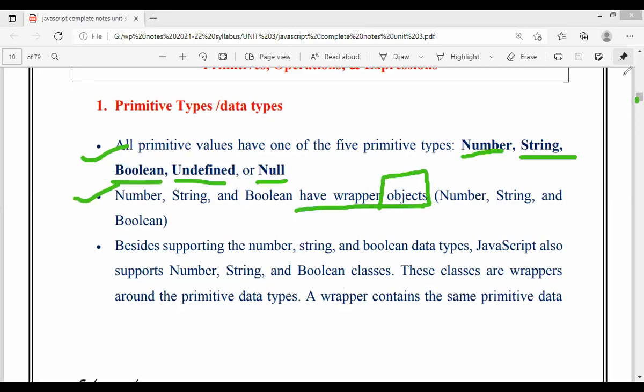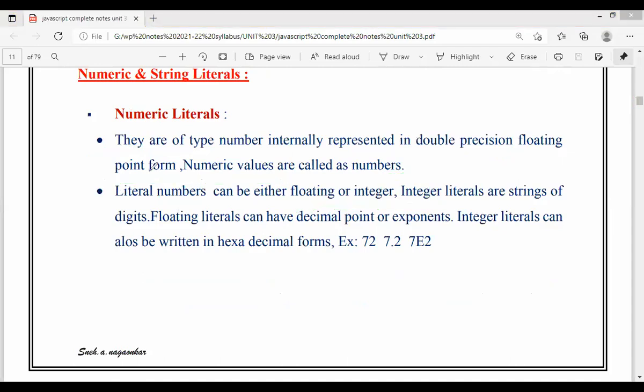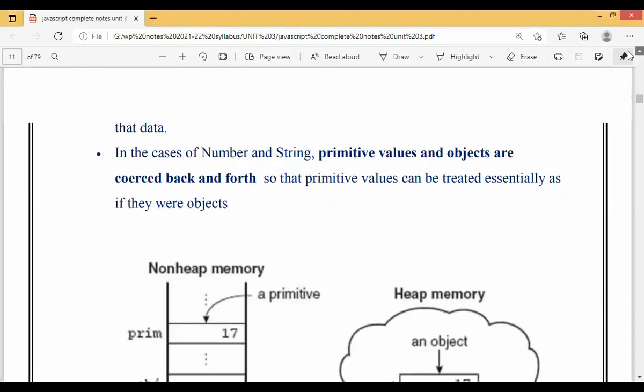Besides supporting the number, just a minute, students.